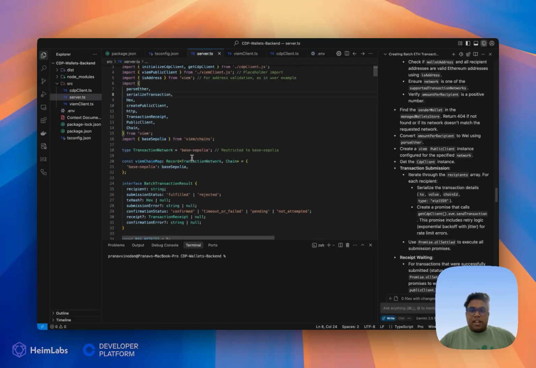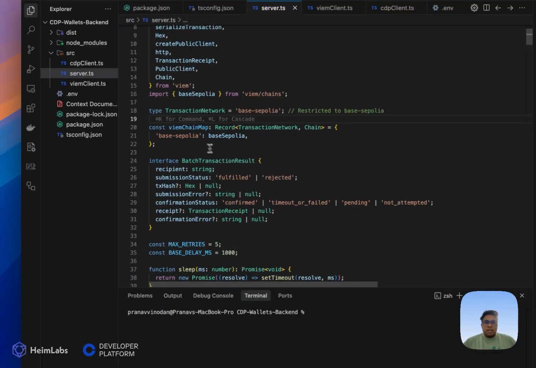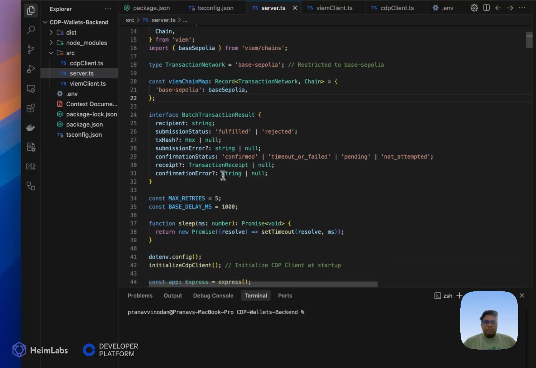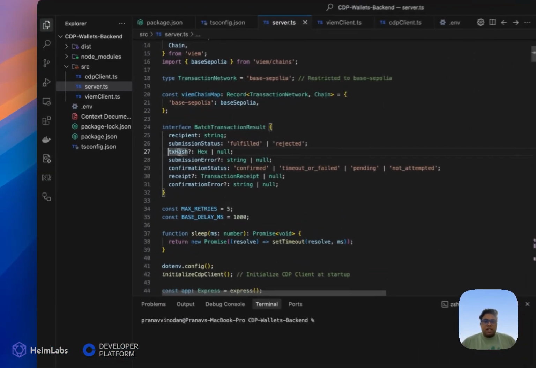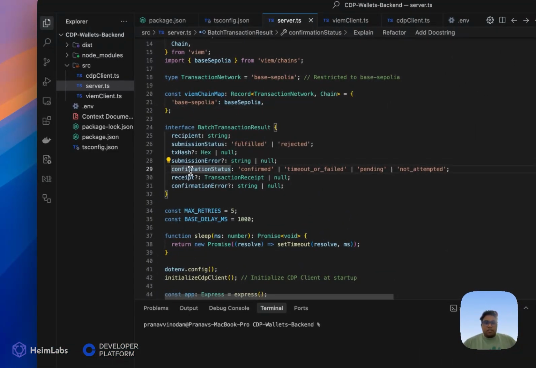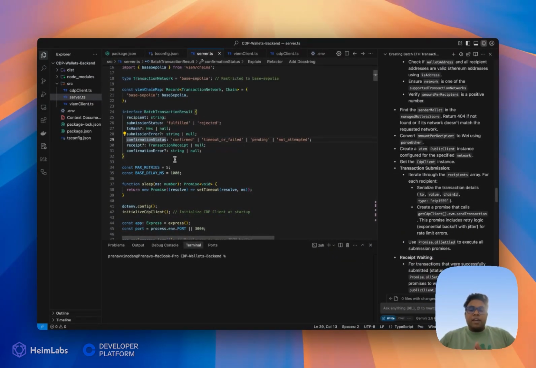And we are using Base Sepolia as we have restricted this backend to Base Sepolia as of now. Again, we have restricted the backend to Base Sepolia for demo purposes. Next, we have the viem chain map. So we only have the Base Sepolia address over here, so we'll keep this only to Base Sepolia. Next, we have the batch transaction result interface, which defines the batch transaction results for the API endpoint. So we would have the recipient, submission status, transaction hash, submission error, confirmation status, receipt, and confirmation.